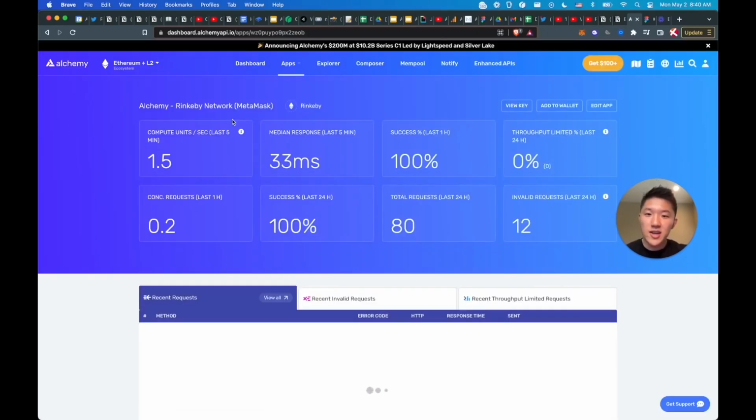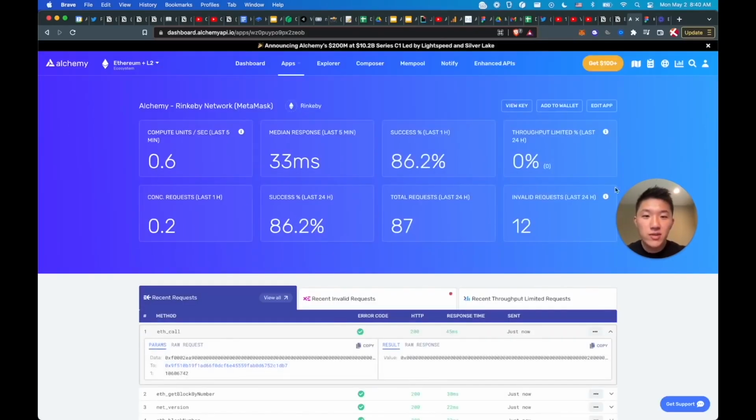So if I click into here in the dashboard, you can see a bunch of really interesting statistics. This is the first thing that you'll probably use if you're trying to understand more about your application. You'll go here and you can see how many compute units per second your application is currently using. This is great for specifically understanding Alchemy usage, but it's also really useful to see what's the median response time? 33 milliseconds is pretty good. If that starts to increase, then you might want to figure out what's going on here.